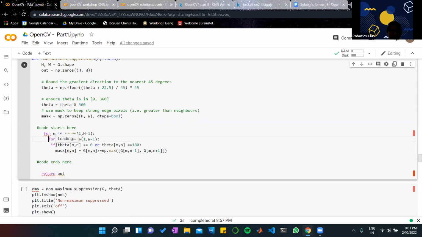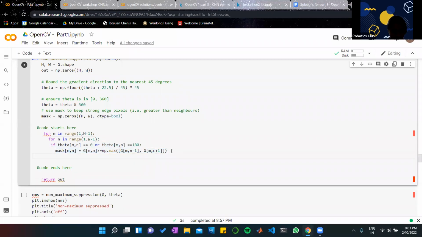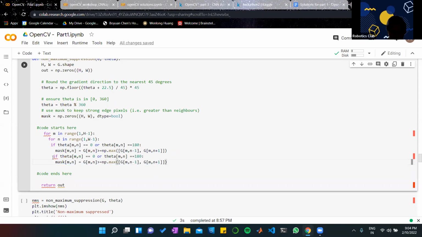Now we will do the same for theta equal to 45 and 225, for theta equal to 90 and 270, and for theta equal to 135 and 315. So I will just copy paste this code and make the changes accordingly. This is for theta equal to 45 or 225 degrees. So we will check the pixels in the diagonal direction.